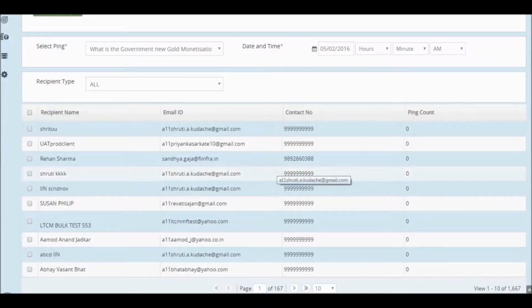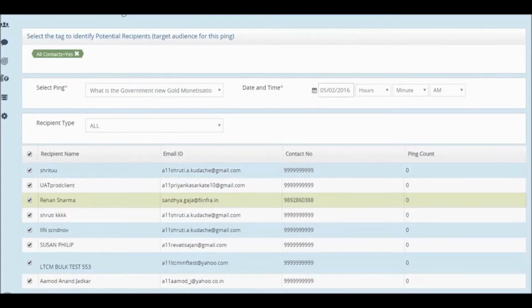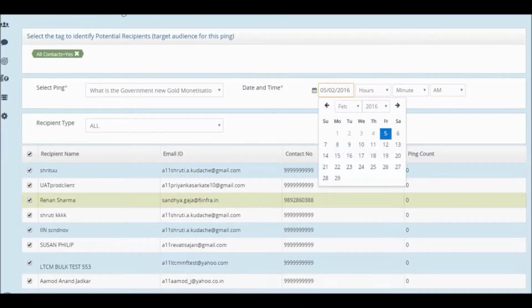Once the target category is set, even from that you can either select each individual at a time or select the entire category, and then schedule the date and time.